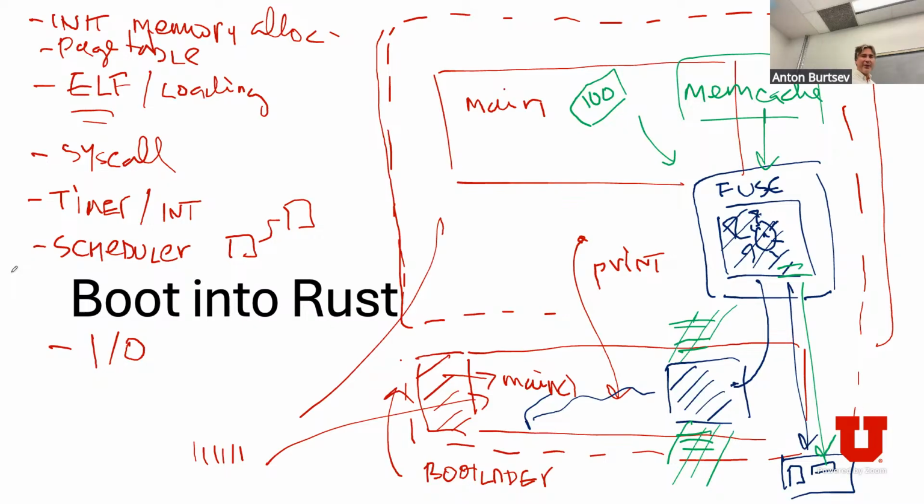What do you think? What's involved in booting into Rust? Well, first of all, there's probably no access to the standard library. Yeah, that's very clever. No standard library. What else? What does it mean if there is no standard library? No malloc. Yeah, no malloc. What else? Actually, it's kind of trickier.